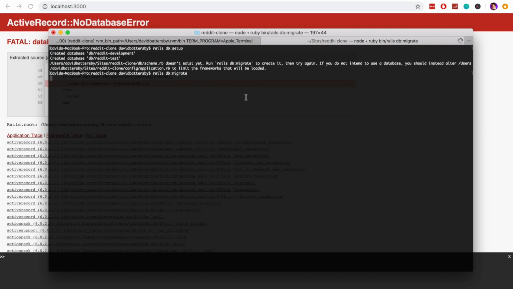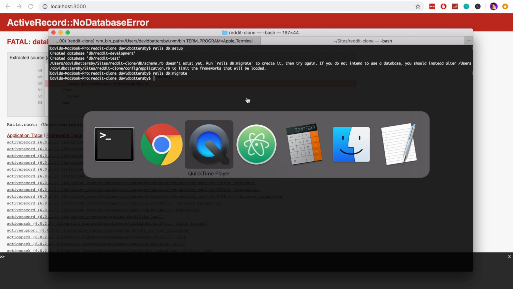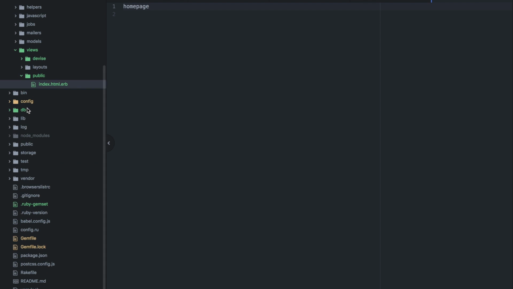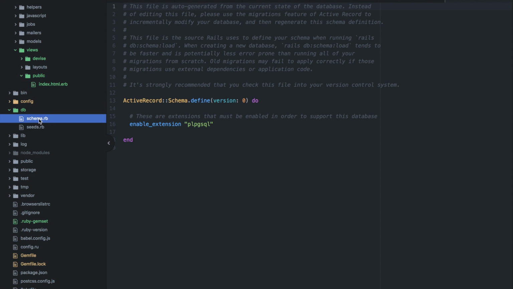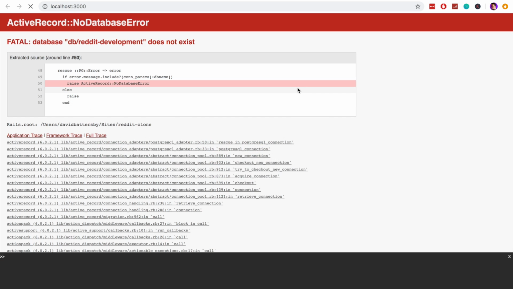Running the rails db:migrate command will allow us to generate a schema file. That will give us the most recent version of how our database stands. We can open that up now, and we'll see that there's nothing in here yet, and we're at version 0. Every time we do a migration on our database, this version number will increase. If we reload the browser now, we should get the updated page, and we can see that our homepage is now working.